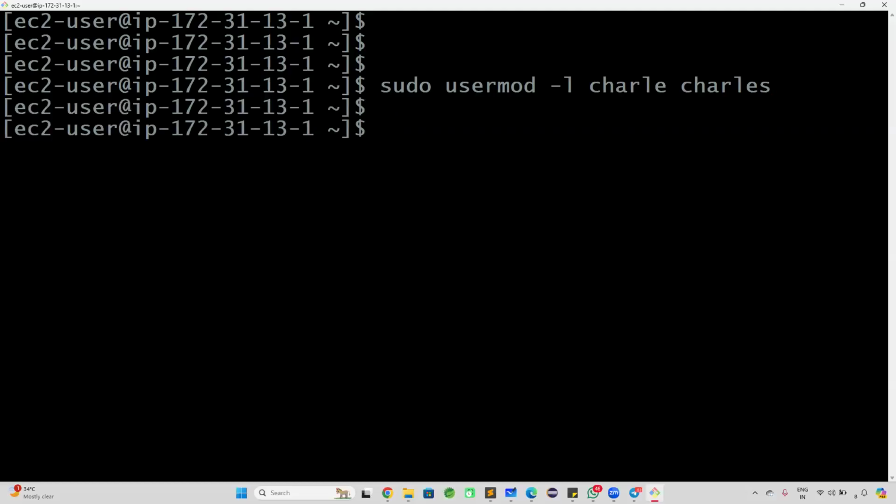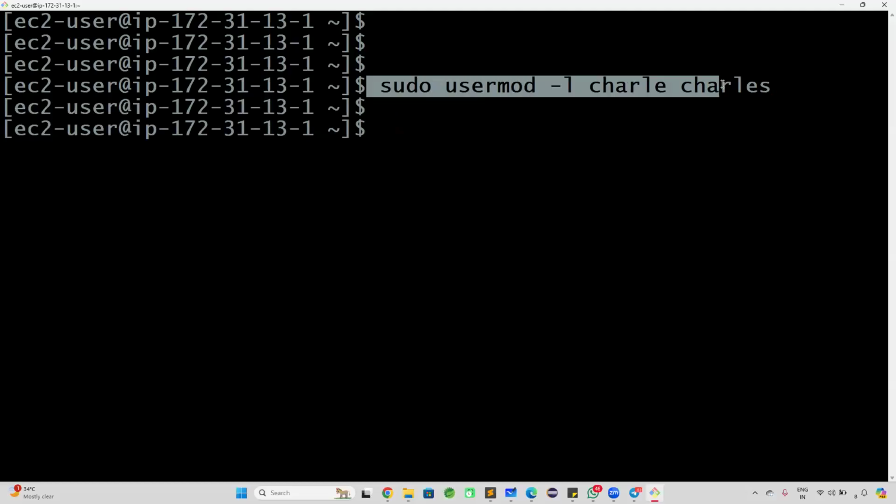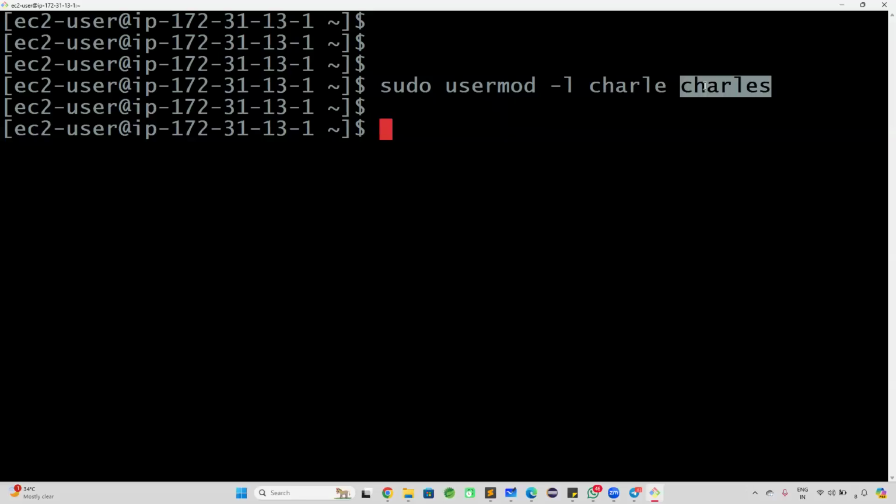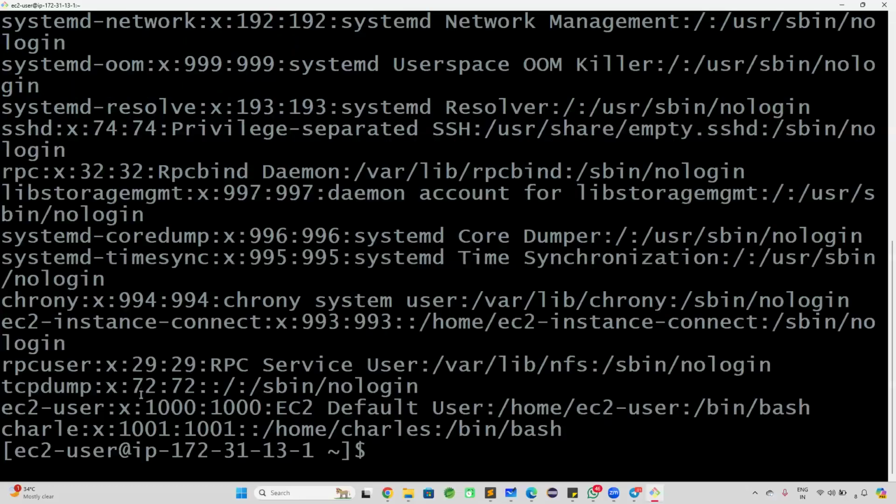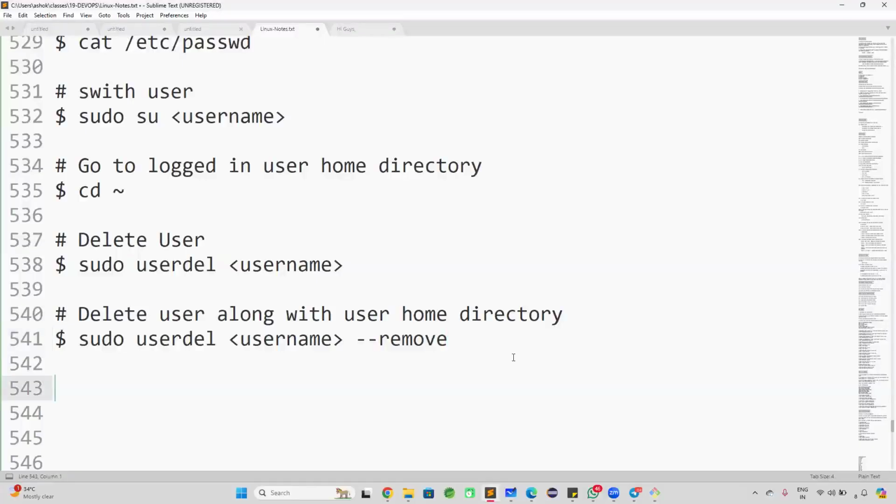By using the usermod command, we are updating the username. This is the old name and this is the new name. By using this usermod -l option, we can rename the user. Now check the users, cat /etc/passwd. Now you see the Charlie username is modified, but the home directory name is not modified. So like this, you can change usernames in a Linux machine.